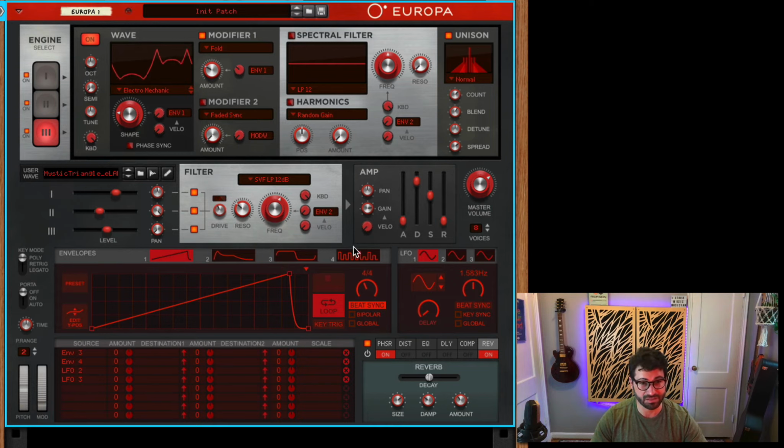And you can do many different envelopes for many different things. But I also want to use this sine LFO. We'll also beat sync it. It'll be a little faster. And why don't we have this control the filter here?